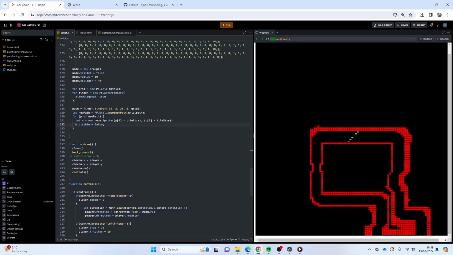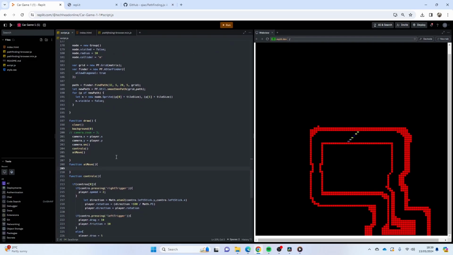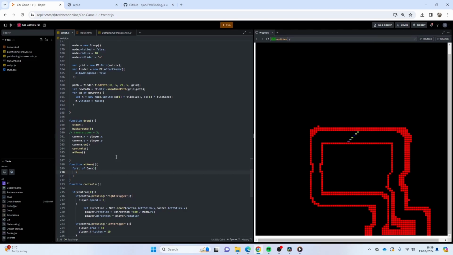So next thing we're going to want to do is allow the car to drive. So I'm just going to put AI move as a function. I'm going to make a new function called function AI move. Now all we're going to do here is for loop through a bunch of stuff. So if I just do for C of cars, so I'm going to go through every car, and then what I'm going to do is say, if there's a node at the current counter I'm on.